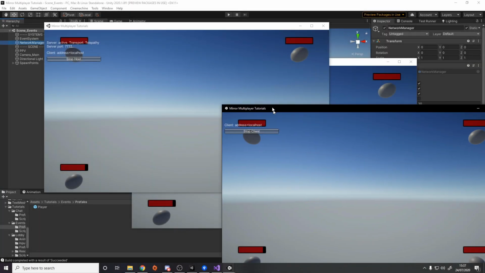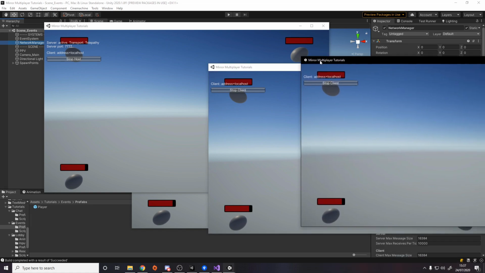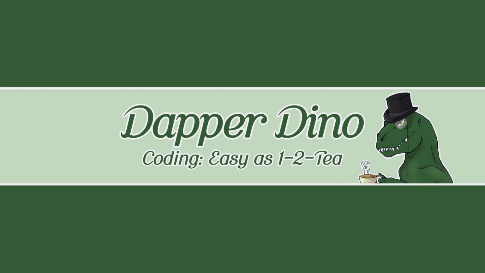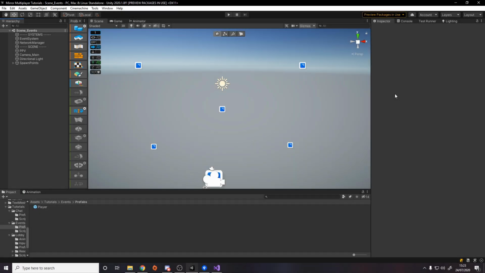In today's video, we'll be looking at sync events, which is a really easy way for the server to notify all the clients that something happened. This is especially useful for user interface, but there are plenty of other applications too. I hope you're looking forward to it. Let's get started. So before the coding, I'll make sure you're up to date with what I've got here.